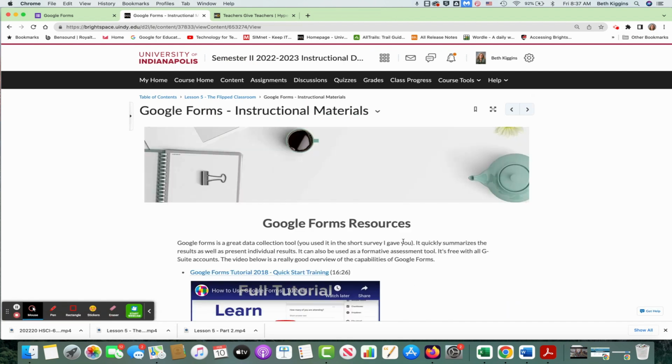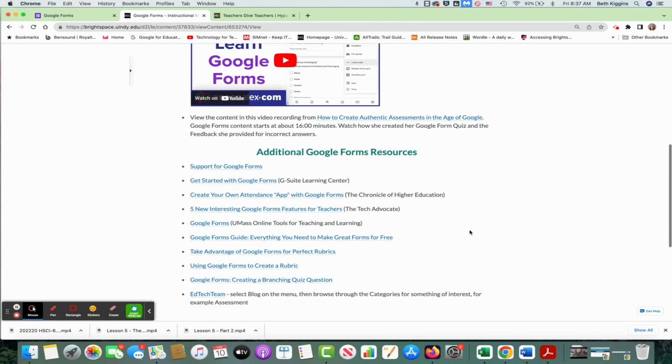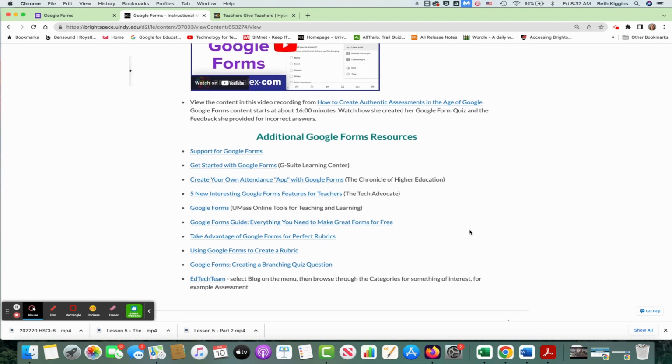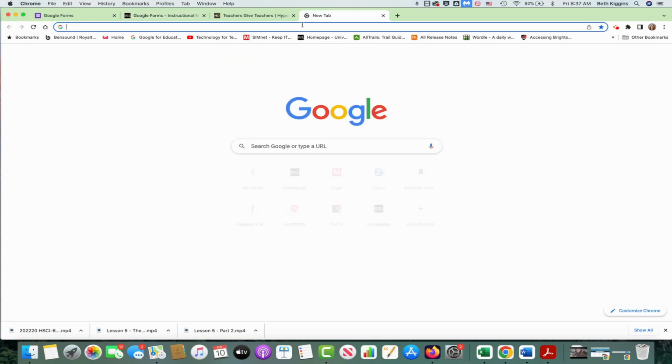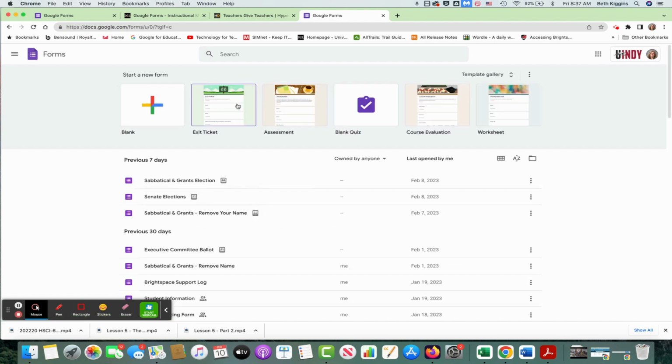The next one is Forms. Google Forms is a tool we're going to use this week to create your assessment. It's also a great tool for data collection, but for the purposes of this assignment, we're going to use it as a quiz. So I'm going to go out here to forms.google.com, and there are different sample Google Forms here, but we're going to create one from scratch.